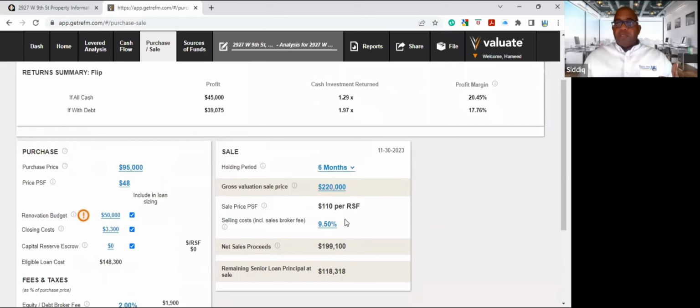So the whole objective is this. Notice what we've done. Holding costs, all those different costs to hold the property, the closing costs to purchase the property, the rehab budget, the selling costs, everything, the closing costs, everything is factored in. So the profit that you see will be the profit to you. So you have a clear idea of what you can profit off of this deal.